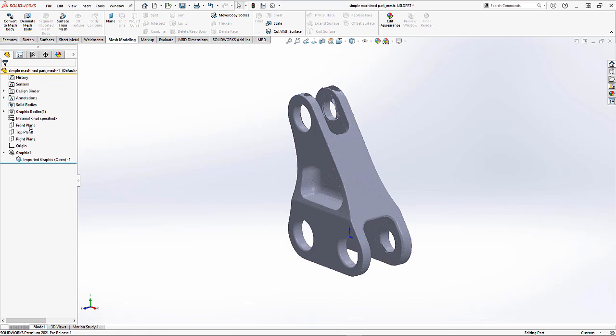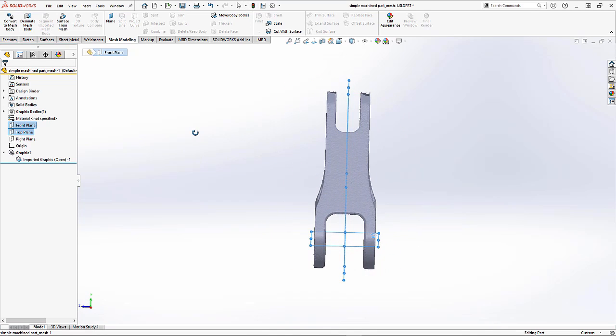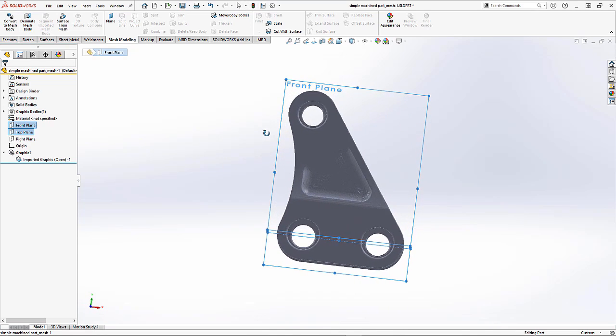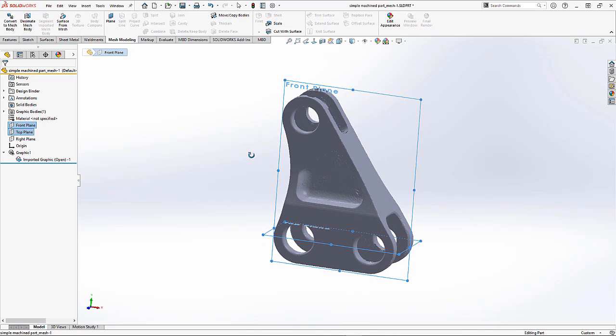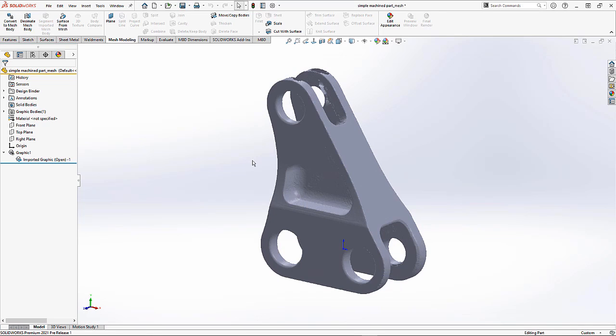When it comes to reverse engineering and scan data, how do we get started? We're kind of lucky on this part. When it was scanned, the scan data was aligned pretty well with the front plane, and the top plane looks like it's located around the holes on the bottom of the part. Let's imagine that we don't have our part aligned with the planes and see what else we can do.